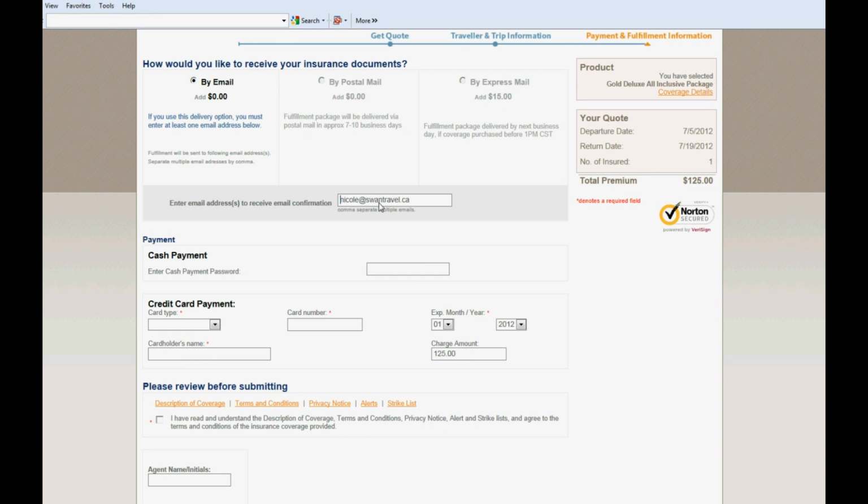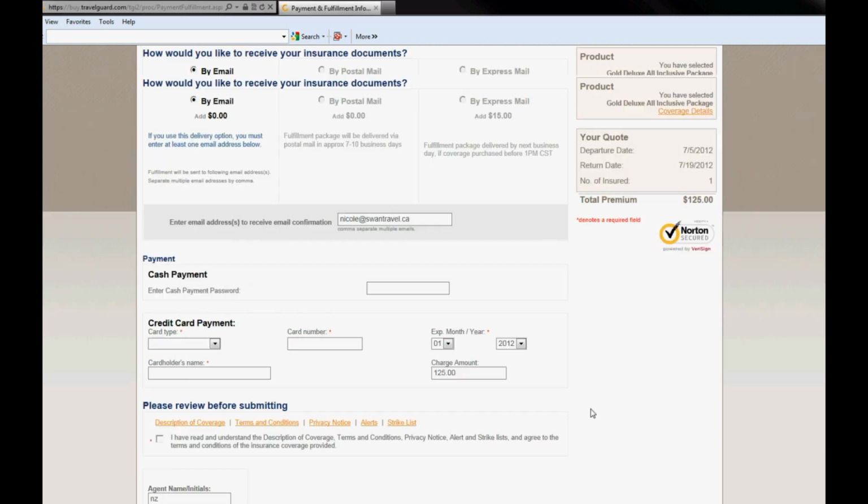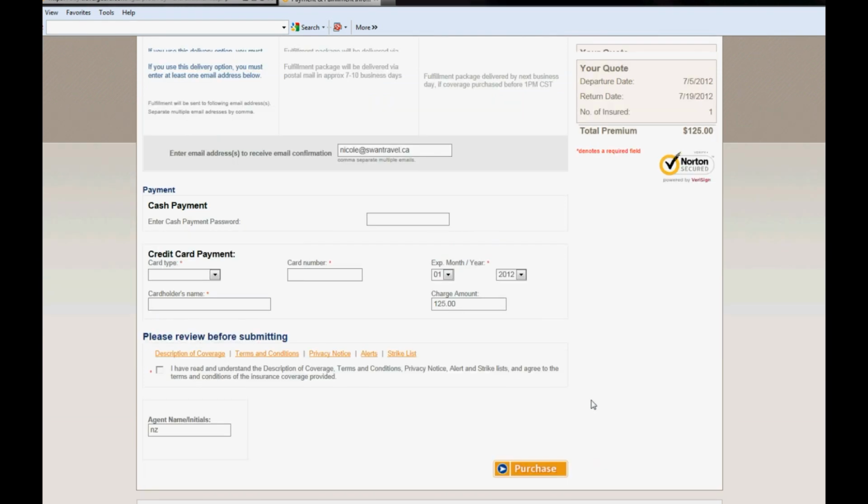So the email address, which is my email for work, and you could put your work email address in there. You put in the client's credit card type, number, expiration, cardholder's name, and the amount of the charge. Click this. For agent initials, you can put in NZ and then purchase. Once you purchase it, the next screen will show up with their policy number. So that's all there is to it as far as issuing an insurance policy.